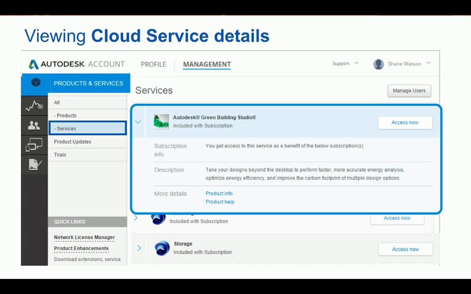It's important to remember that cloud services would not show up for users unless an administrator has assigned them as a named user. Once they are assigned, they would see this service in their account.